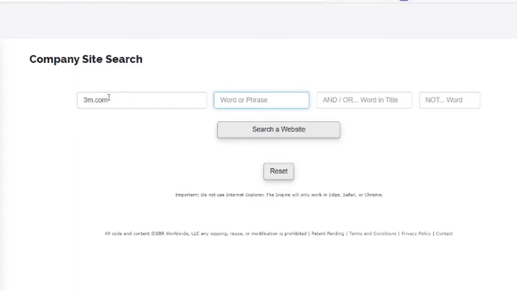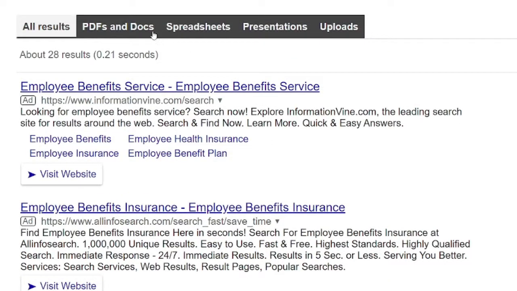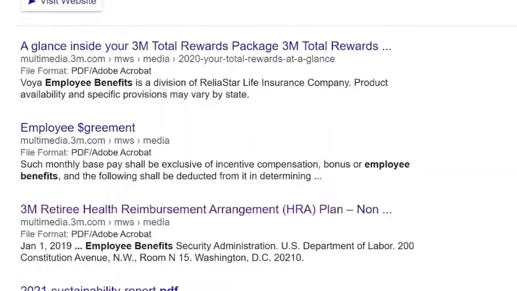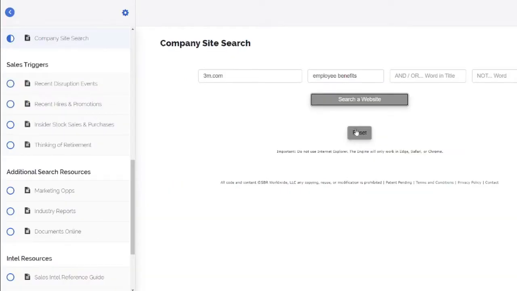3M, and I want to find, do they have anything on their website related to employee benefits? I can click here and search the website. I can get all of their results, but watch this. I can even click and find PDF files. So these are all PDF files. Glance inside your total rewards package at 3M, all PDF files, only sitting at 3M.com. Here's their employee agreement, health reimbursement agreement. It's crazy what you can find online when you know where and how to look.